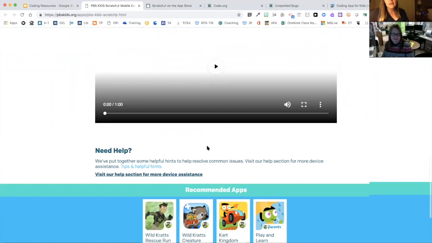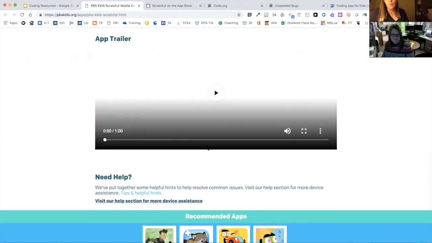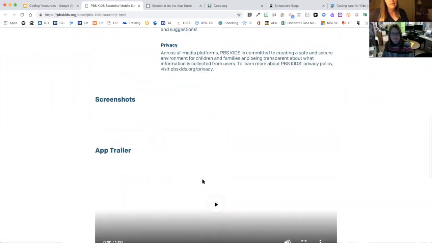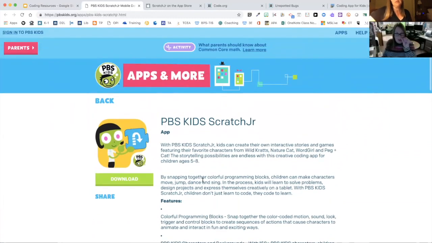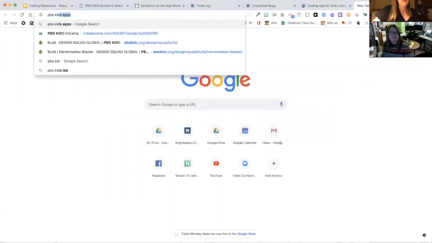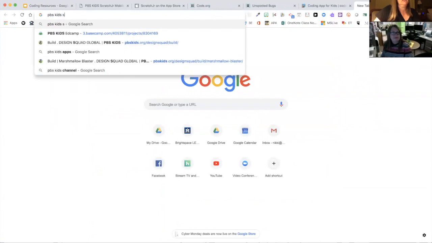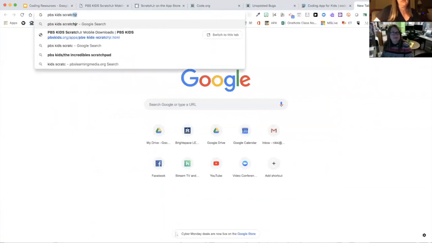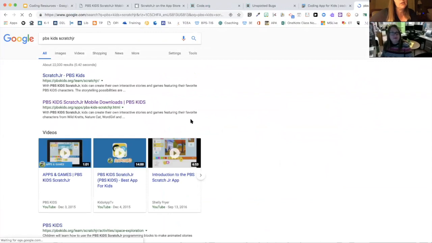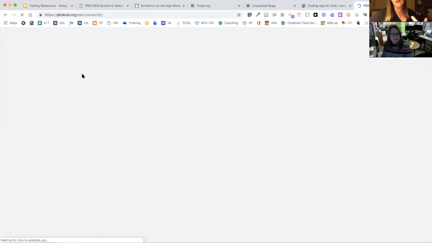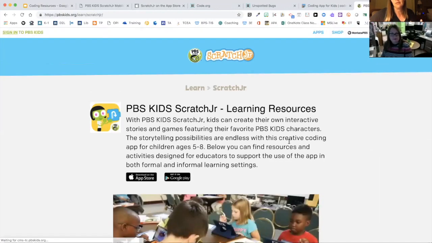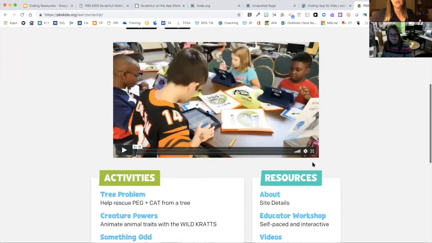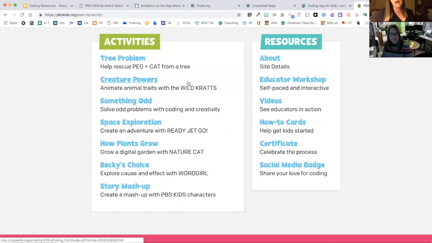And then the piece that goes along with, and this isn't loading very well, the piece that goes along with the PBS Kids Scratch Junior, if you just put PBS Kids Scratch Junior into Google, there's a curriculum that goes along with this. And again, a nice step-by-step resource for teachers to use. And it's been broken up into these scaffolded activities.